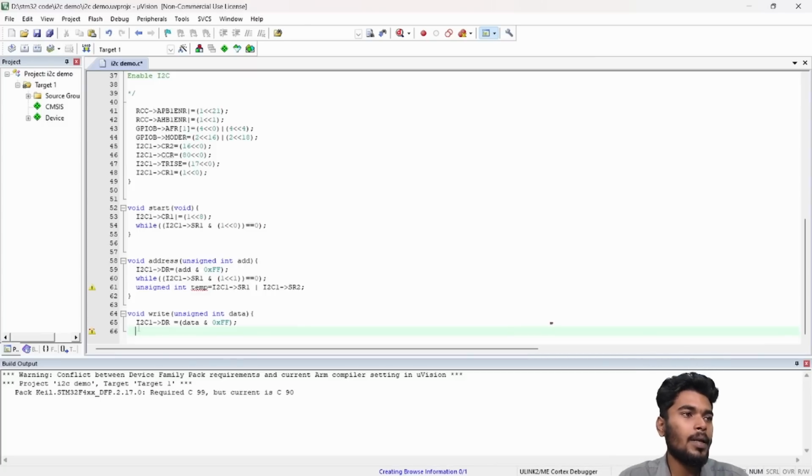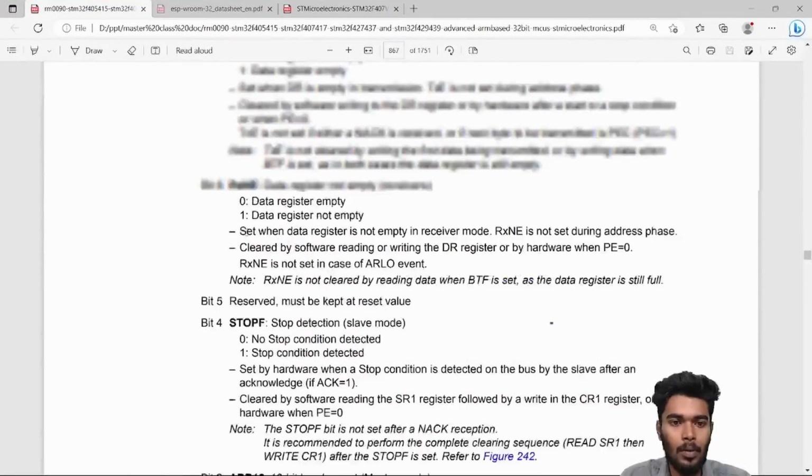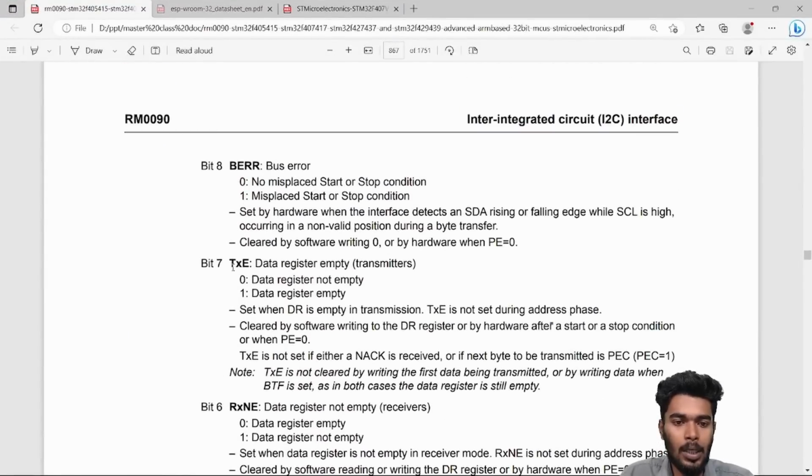Then I have to wait till the data register is empty. So what is the bit we have to check? We have to check the TX data register empty bit. If this bit is set, then the data has been transferred. It is in the 7th bit.